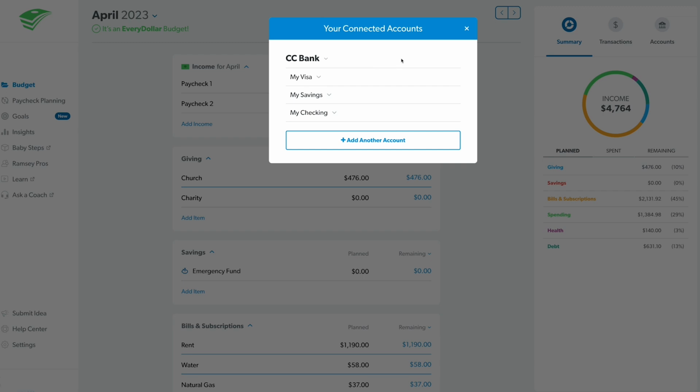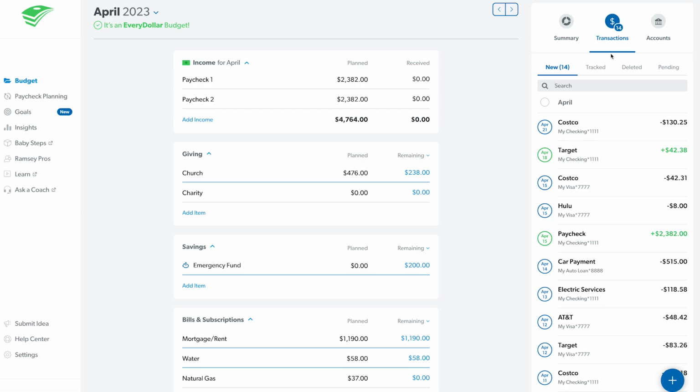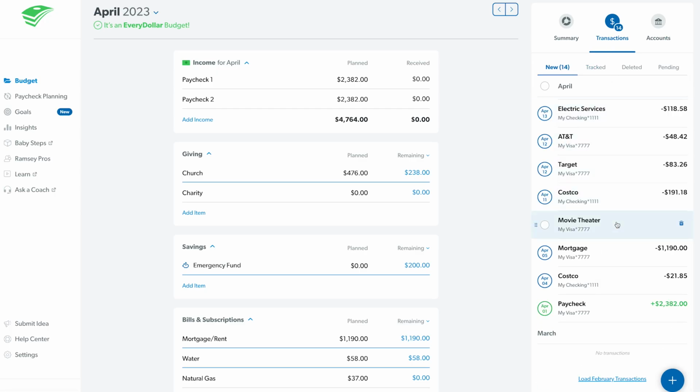Anytime you make a purchase, a transaction will automatically appear in EveryDollar within a few days. When you have transactions ready to be tracked, you'll see a number badge next to your transactions icon in the top right corner. Click into that view, then simply drag and drop each transaction to the correct budget line.